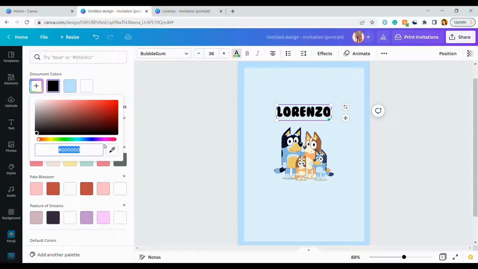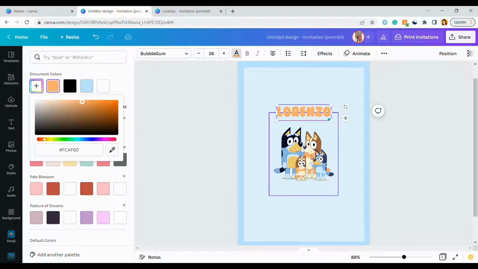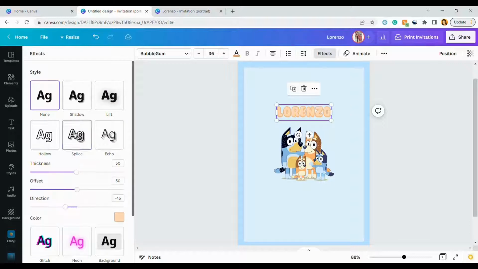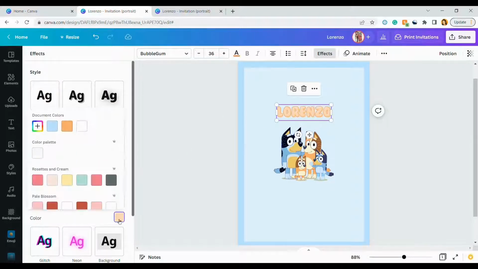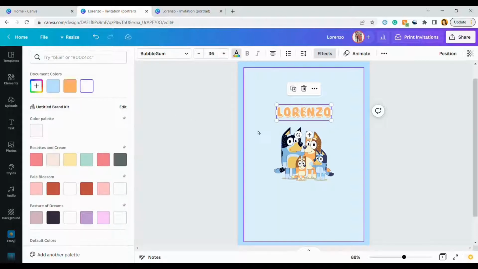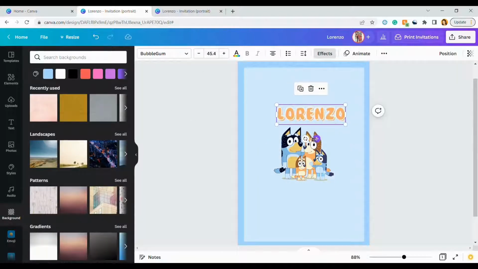Click on that rainbow box and then click on color picker, and I'm going to pick the same color as Chilli and Bingo's body. Next, click on effects and then click on splice. After that, we're going to change the color to that orange we picked, and then we're going to go back and change that font color to white. Now I'm just going to resize the text until I like the size of it.